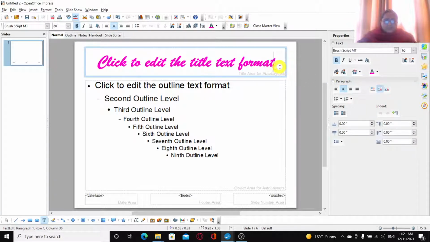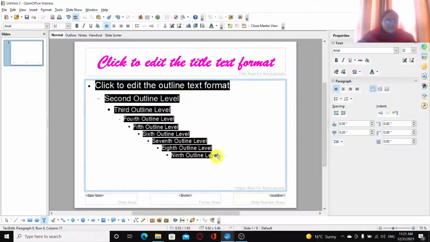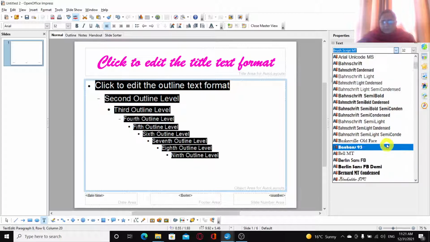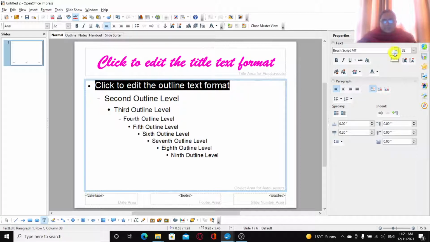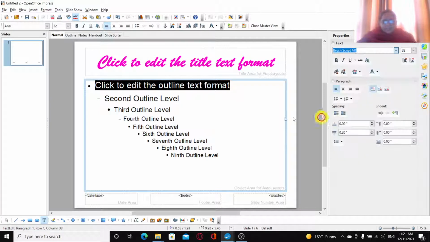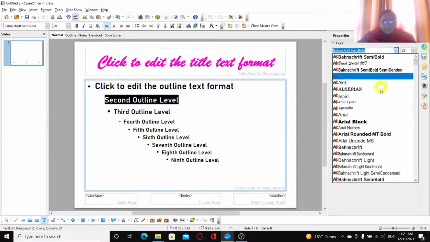Like I want this color over here, so I can change this. Then for the text over here, that is the text which will appear in the content area. I can also change its font, so I can select any font. You can change the font for the entire text, or one particular line of text, or one point at a time. So you can do that according to your requirement. Like I want this font, then for the second outline level, I want another font.